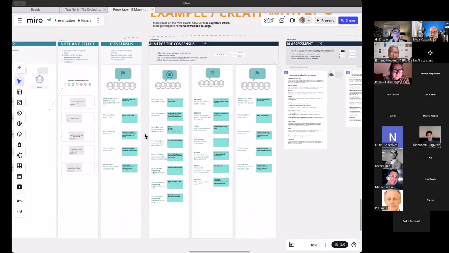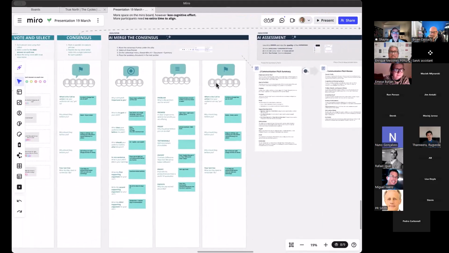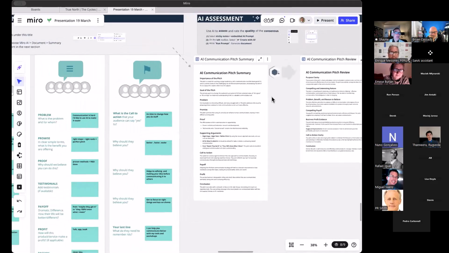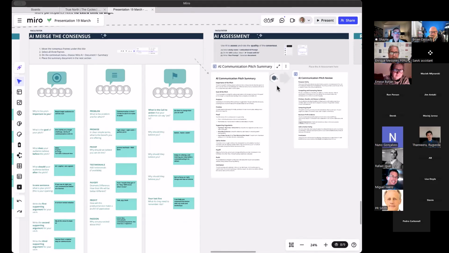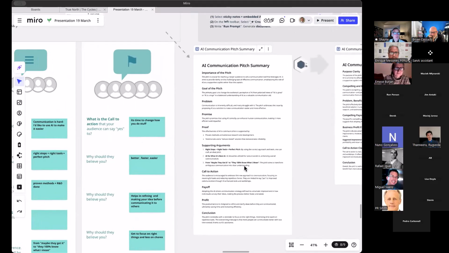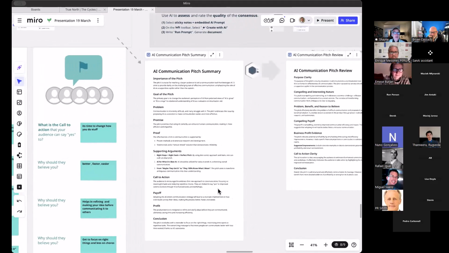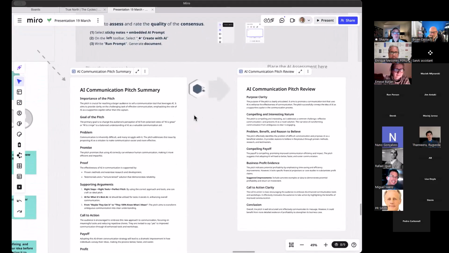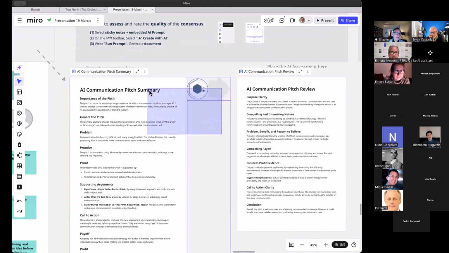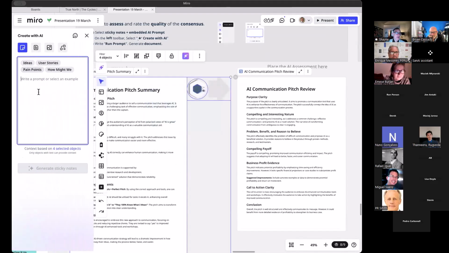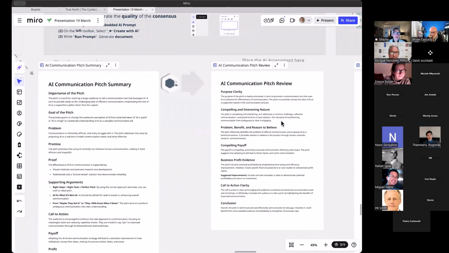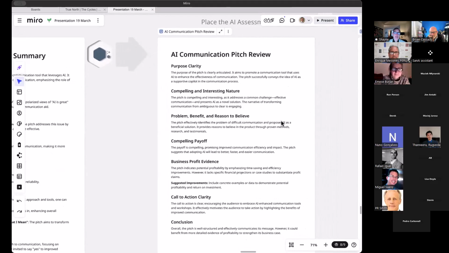And now comes the really interesting work. We pull it all together. This is the summaries. And then we can ask the AI to create a pitch summary. So similar to what we showed you earlier, we select the content, run the AI, and we get this document here. And then what we've done is we've asked also for an assessment of the quality of that. So we put another embedded prompt here where we select these two and we run the AI on the left. And it will give an analysis or an AI communication pitch review.